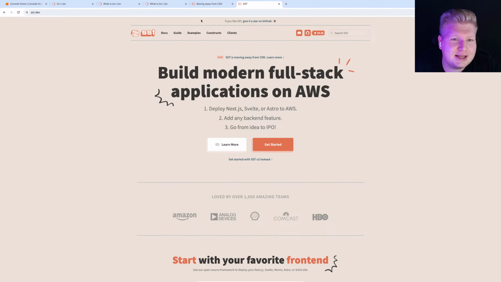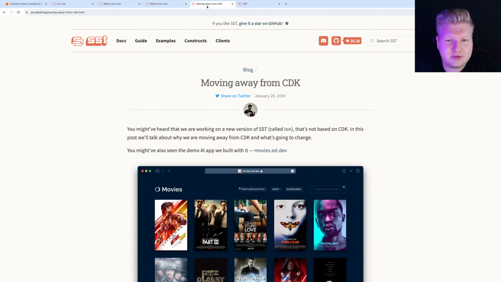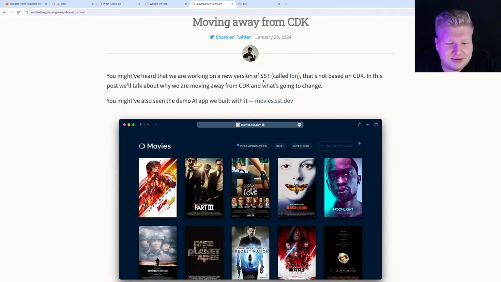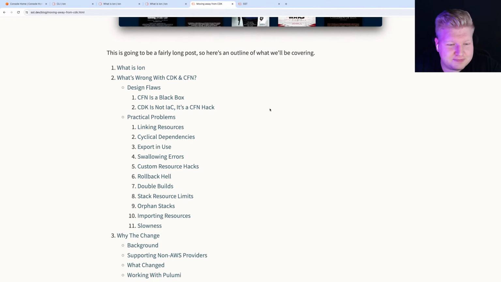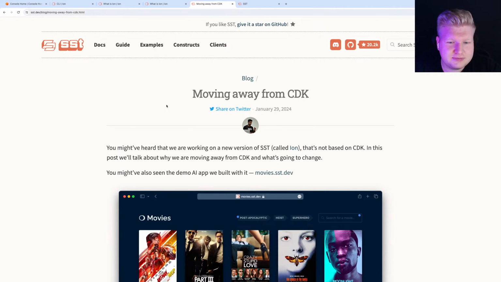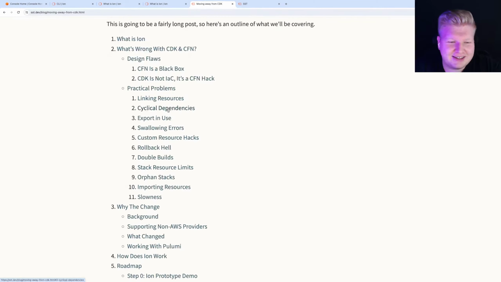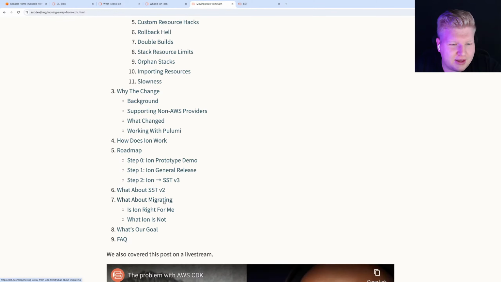Because as they mentioned in their article, moving away from CDK, and I agree with that, CDK is just a fancy CloudFormation generator, and that has its own limits. You can read it through the article. It was very controversial. Many people in the scene didn't like it because it was too, how do you say, opinionated. So that's about SST.